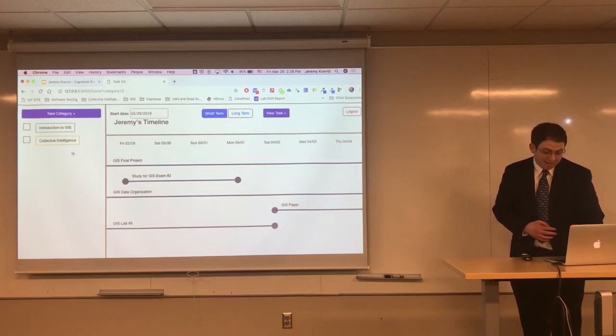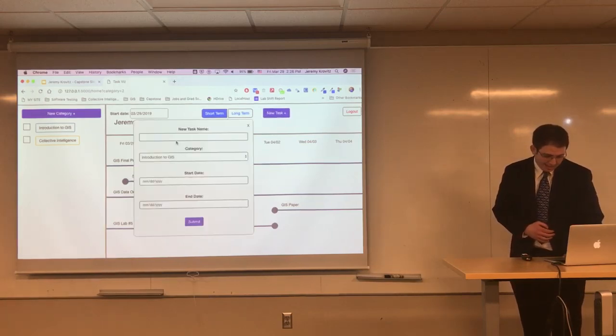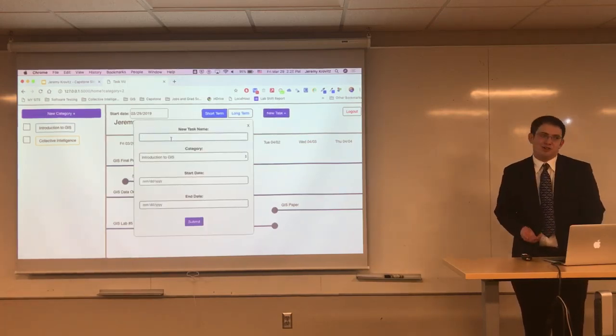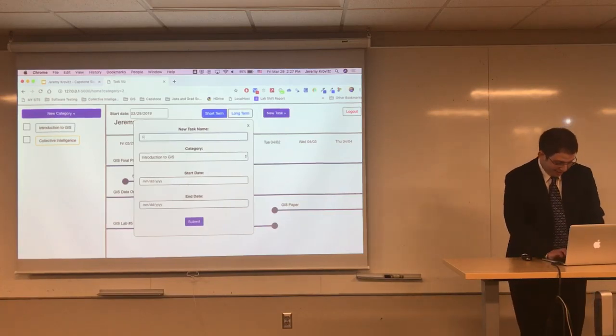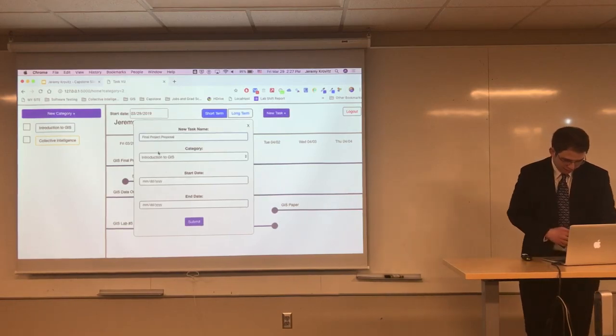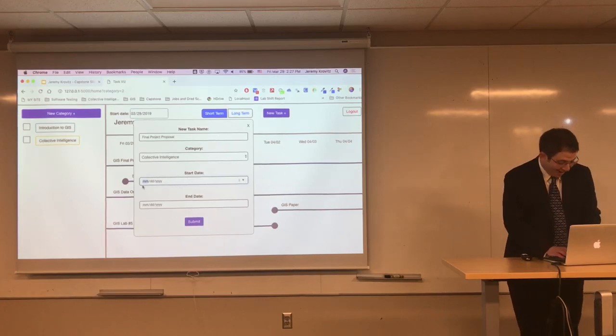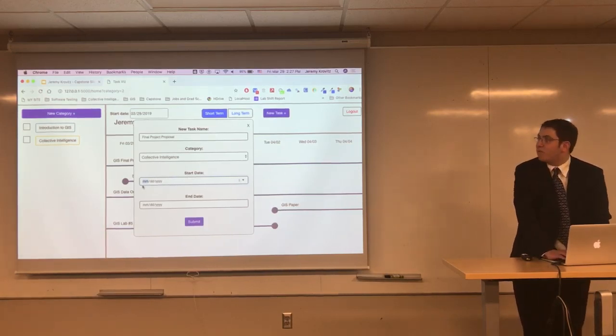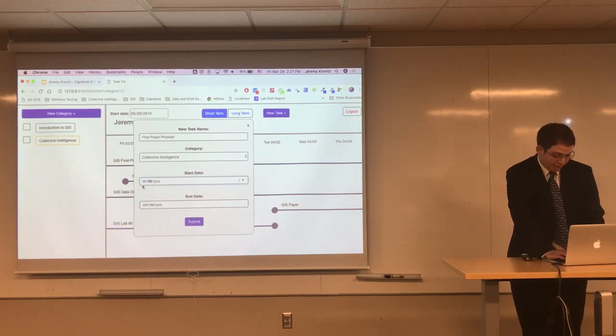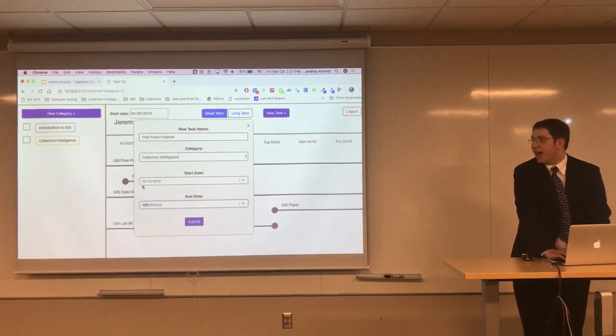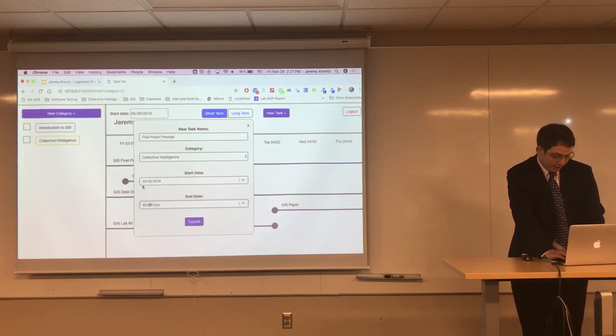So now I'll create a new task. Now here I can do the final project proposal. Collective intelligence, that's the right category now. And then I can set, let's say I want it to start tomorrow, Saturday. So I'll choose the date to be 3/30/2019, and then I'll choose the end date to be Sunday, so March 31st.